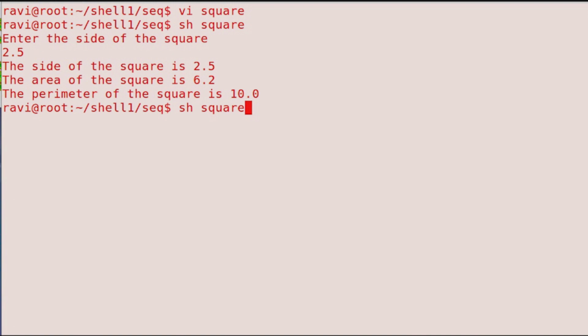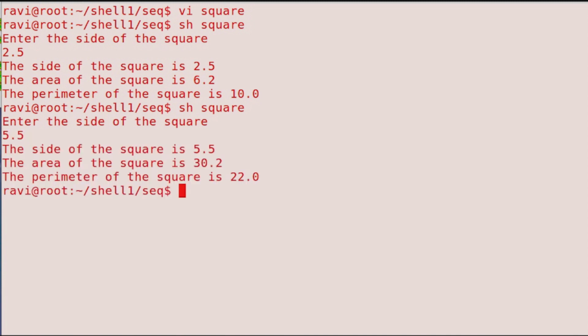To run the same shell script again, we give the command sh square at the $ prompt. The shell displays the text "Enter the side of the square". Now at this point the user has to enter an input. Suppose the user enters the value 5.5, then the shell returns the area and perimeter of the square, giving the results as: the side of the square is 5.5, the area of the square is 30.2, the perimeter of the square is 22.0.